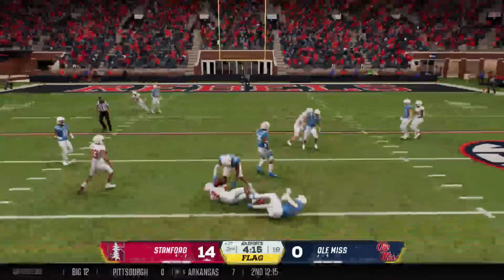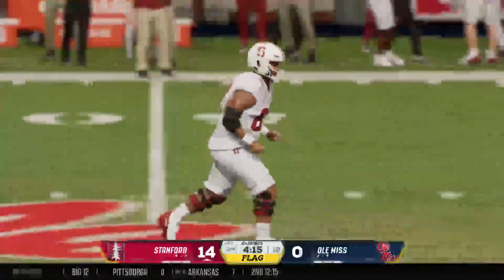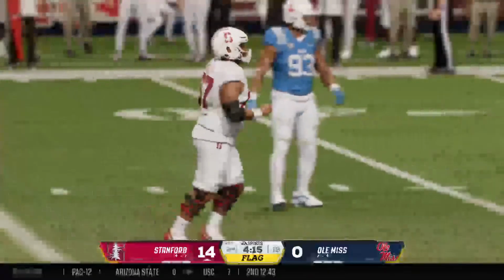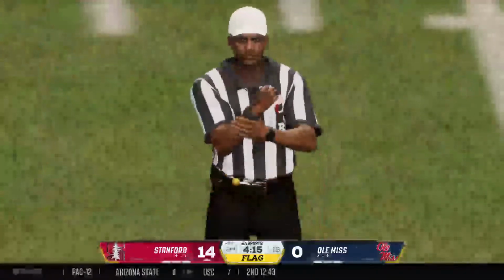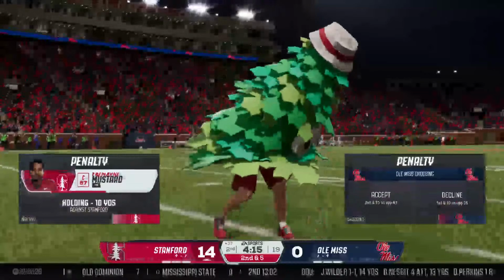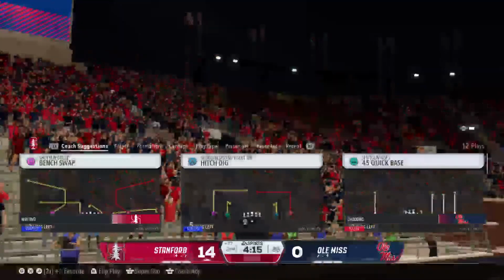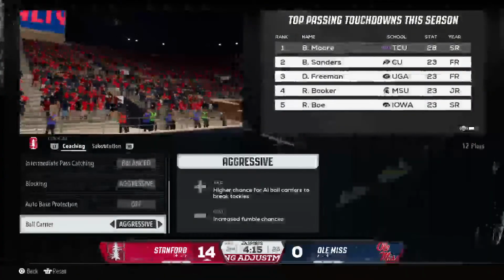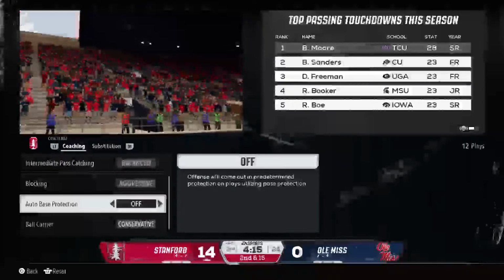The throw to the outside is complete. And he's knocked down, but there's also a flag that's been dropped. Let's check on the call. Hold it. So that penalty is going to cost them the 1st down as they back up, and now it's 2nd down.